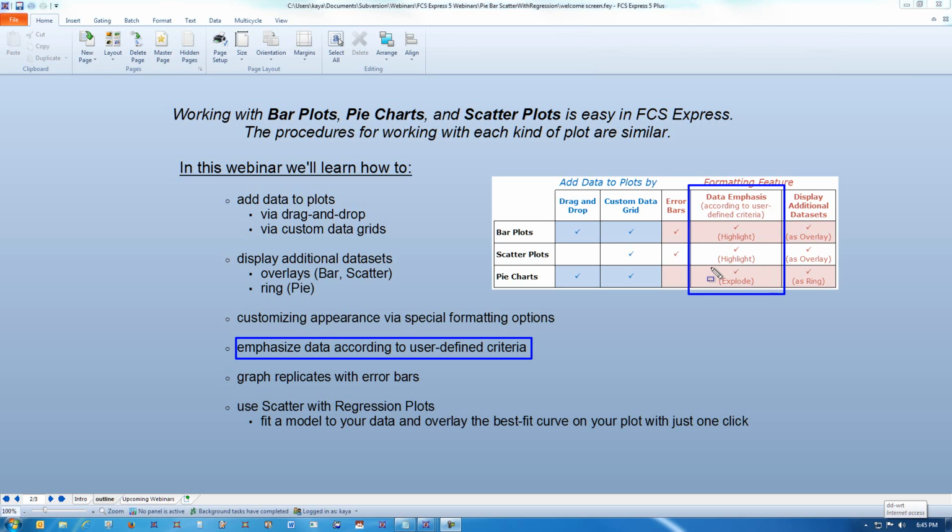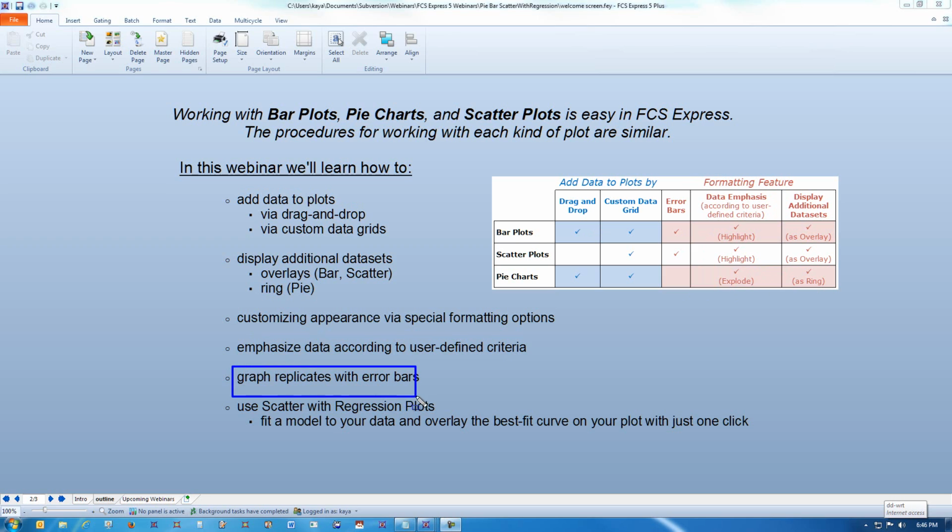With pie charts, we can also emphasize data, and that's via explosion of the slice away from the pie. Okay, but the procedure for setting this up is identical for each type of plot. We'll also learn how to graph replicates with error bars. Okay, and you see that that's possible both in bar plots and scatter plots.